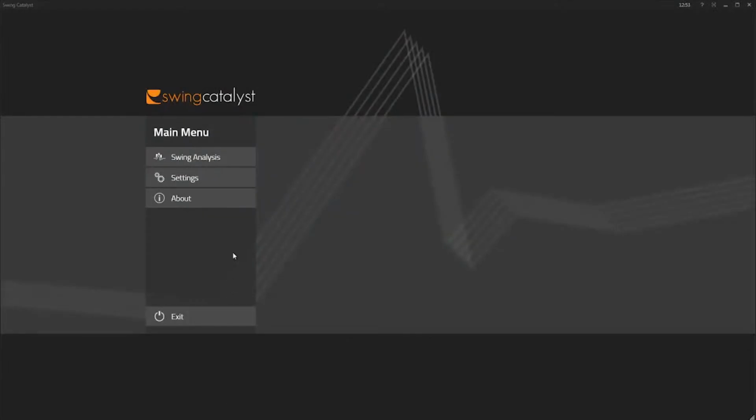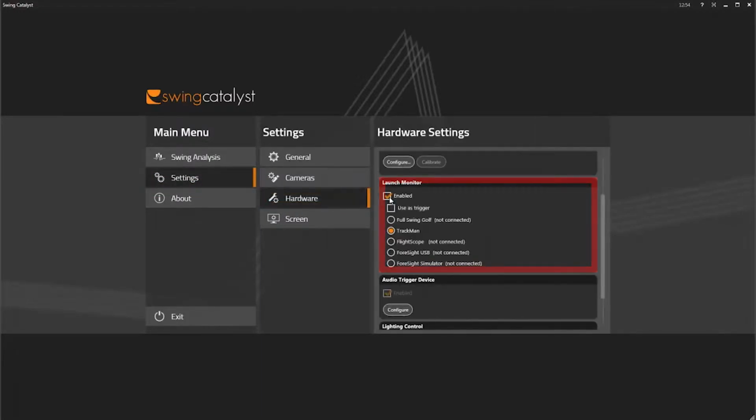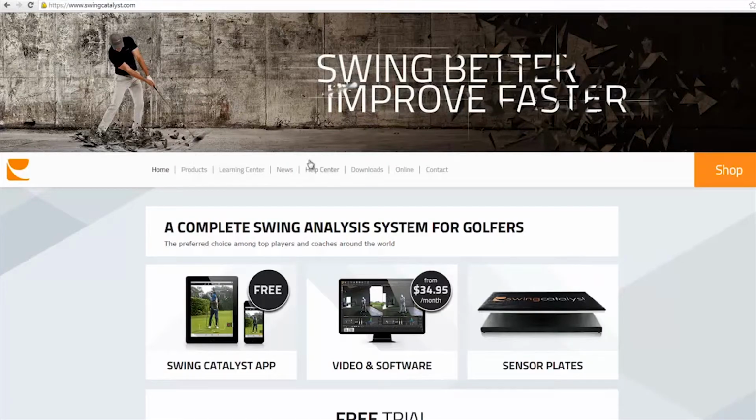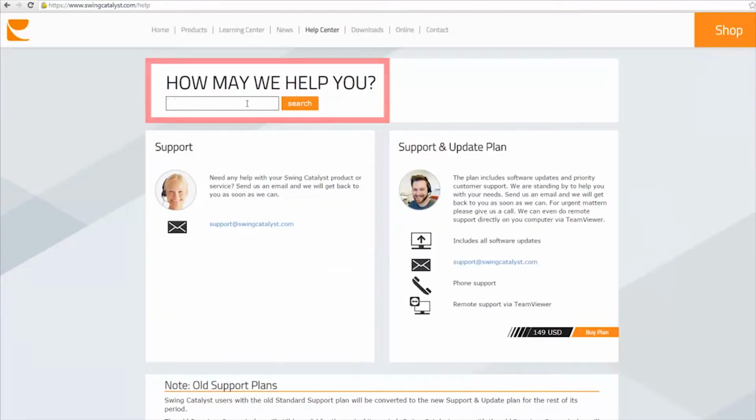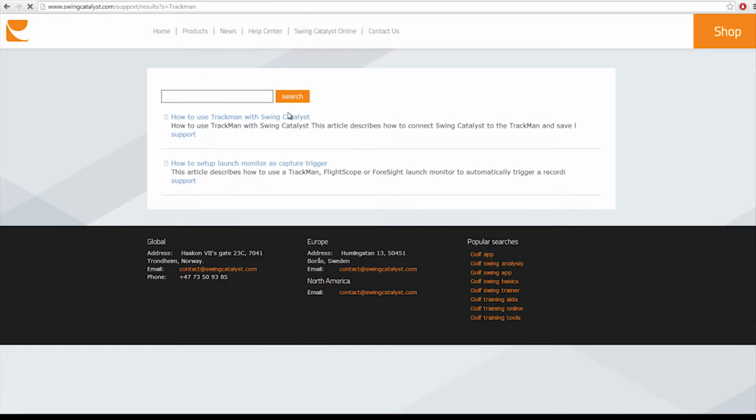When you have connected your launch monitor, go to the hardware settings and make sure the launch monitor feature is enabled and that your device is connected. If you still do not receive any data from your launch monitor, please visit our support page on www.swingcatalyst.com. Type in the name of your launch monitor and we will guide you through the setup.